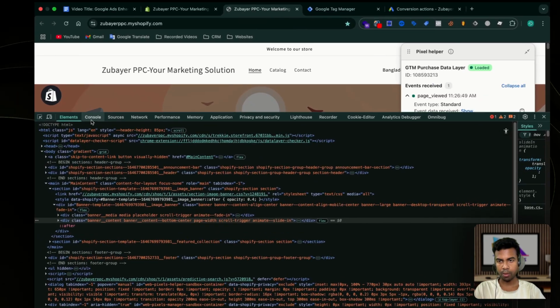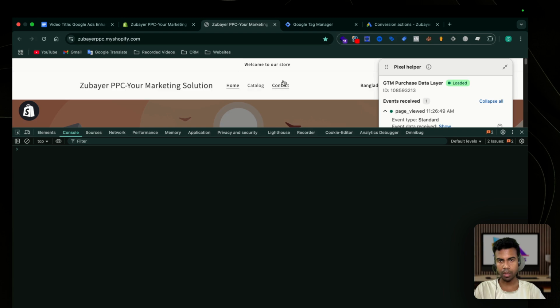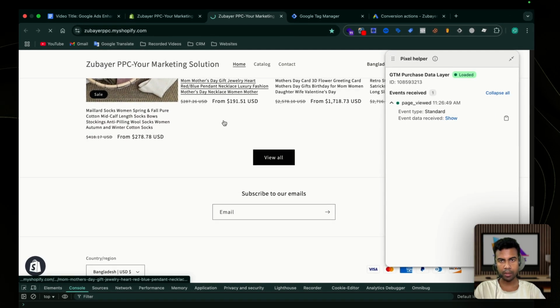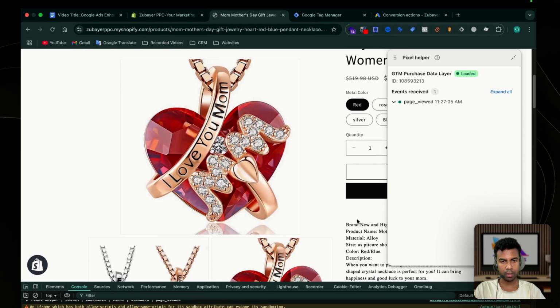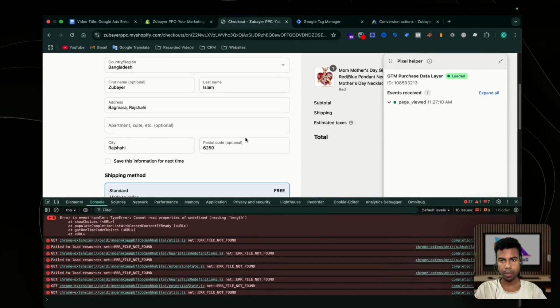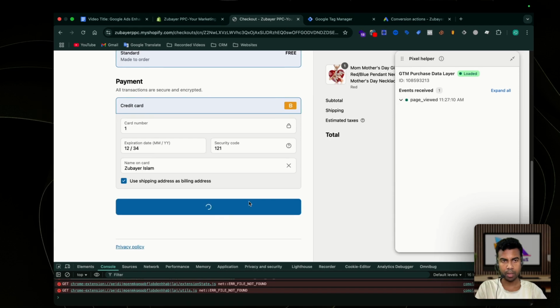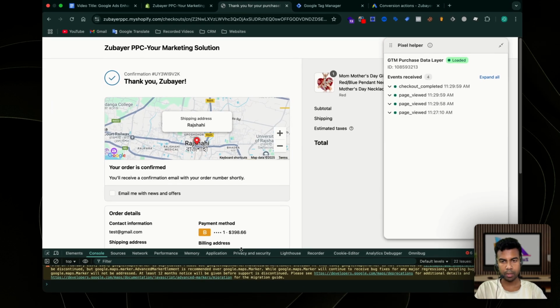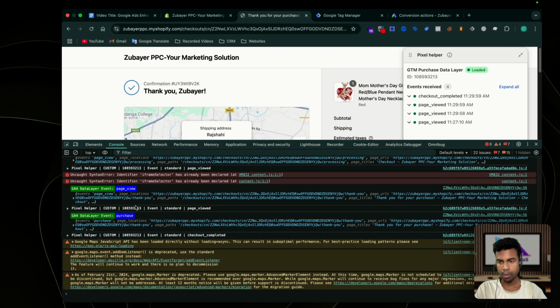Let me go to the console, then delete everything. Now I just want to purchase a product to check the data layer. So this one, then yeah. Now let me fill up my information. Okay, I have filled up the information, so let me purchase. Pay now. It's just for testing. Okay, purchase received. Now we can check the data layer.